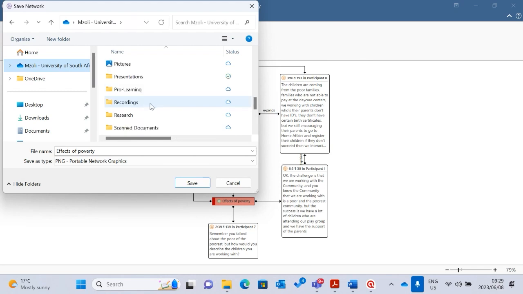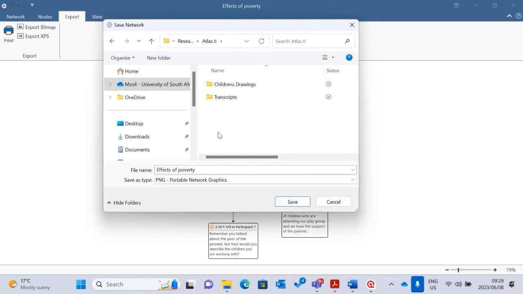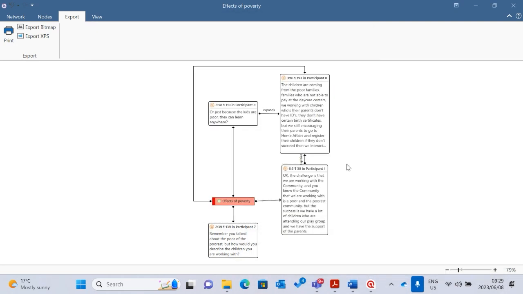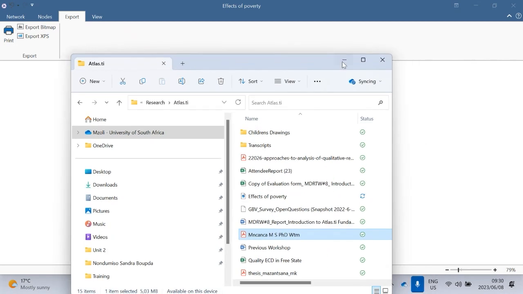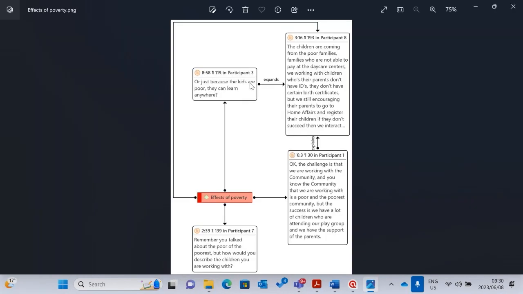Okay, let's just save it under research, Atlas.ti. So it will have effects of poverty because that's your node, effects of poverty as the name, but you can always edit how you want to name this. Okay, close, save. Now it's saved. Now let's say you want to incorporate that into your thesis. So here it is, effects of poverty. You just double click on it, and then you can copy it and paste it in your thesis.